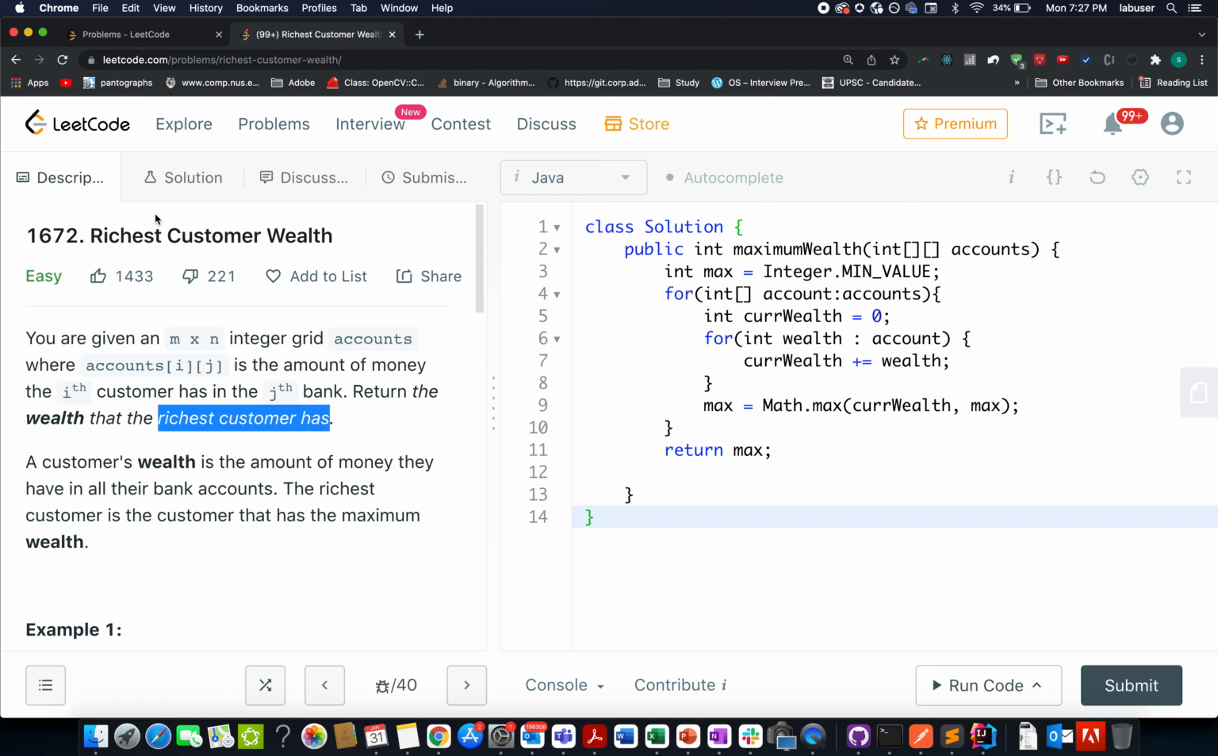Today's question seems to be the easiest question of the January challenge, which is richest customer wealth. Here in this question, we are given a grid of size M cross N, where each cell represents the amount of money held by the ith customer in the jth bank. What do we need to do? We need to return the wealthiest customer of all the list.